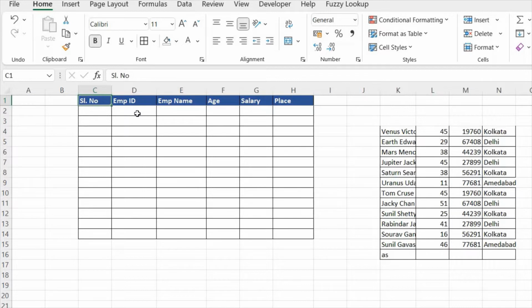So let me start with the first employee. This is the employee ID. Instead of writing it, I have cut this cell and pasted it over here. So we'll write it just one time: serial number one time and employee ID one time.